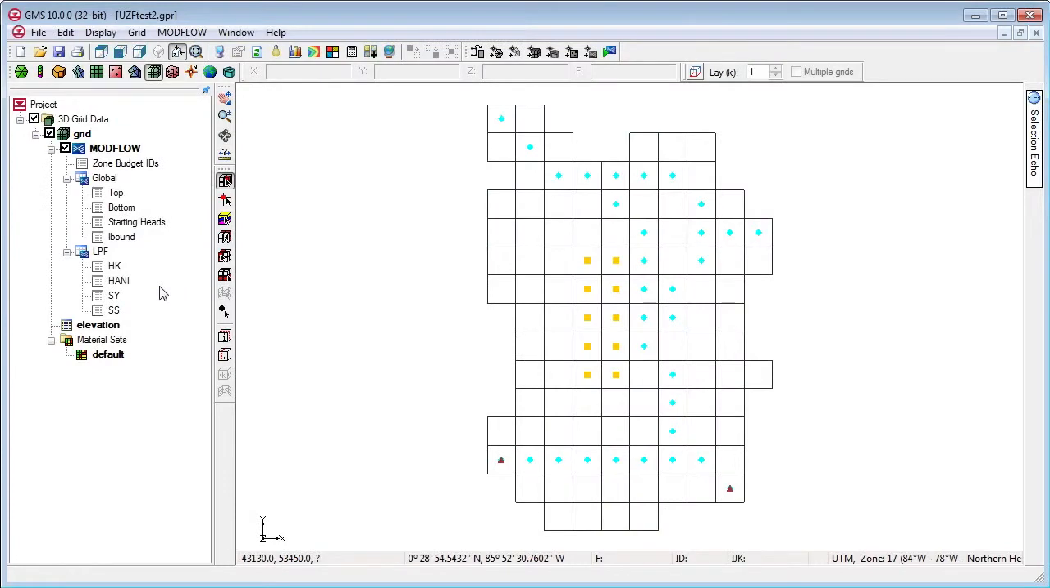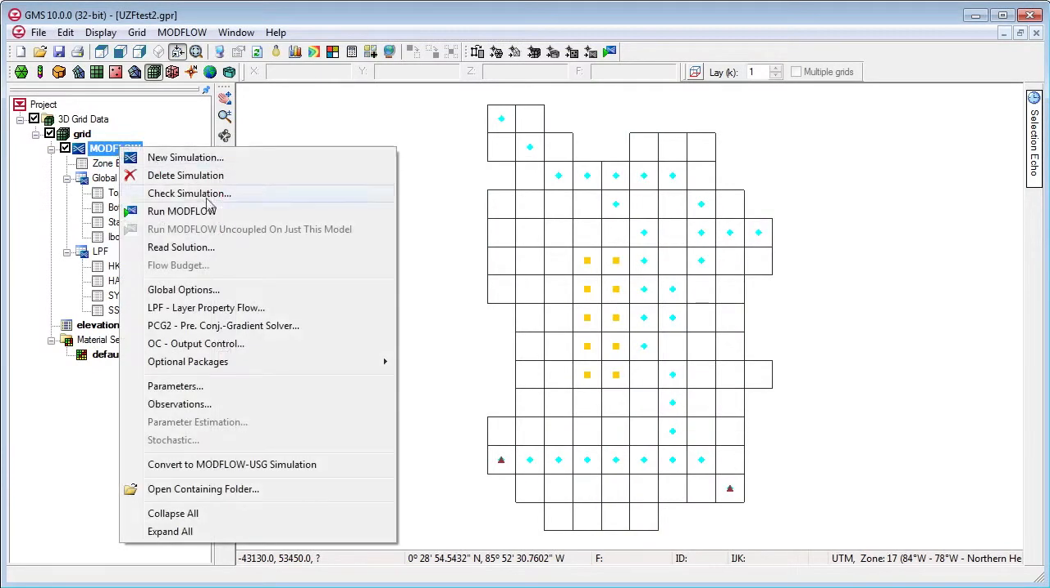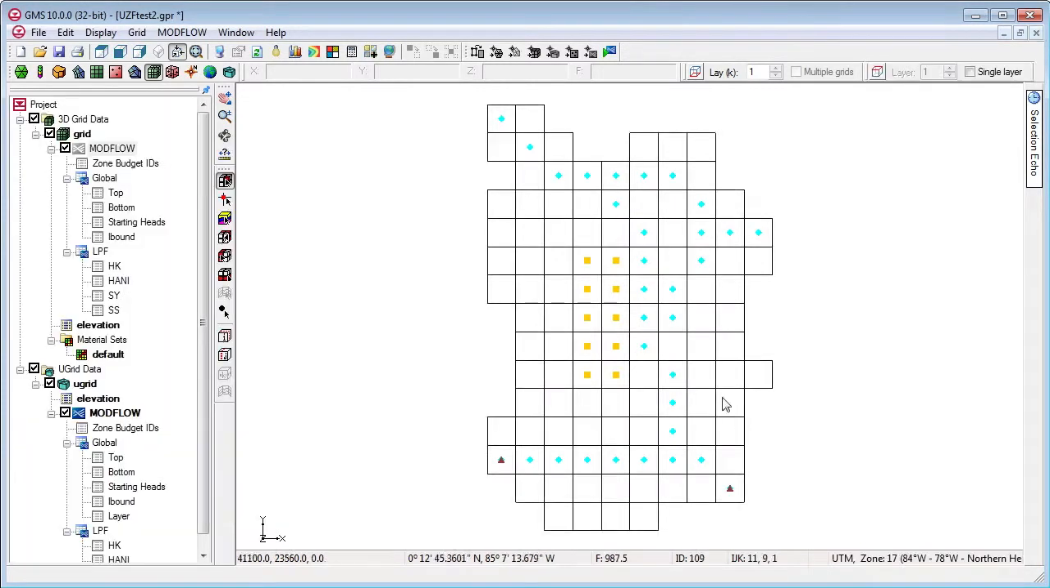The second way to convert a model to MODFLOW-USG is to convert the structured grid to an unstructured grid. The conversion process is simple and fast.